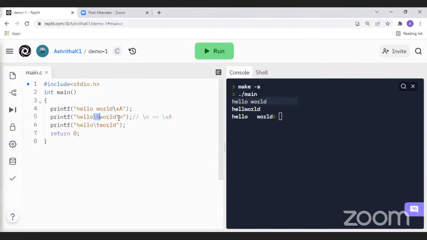After that, again it encounters the new line escape character, so the compiler will go to the new line, and here hello tab space. You can observe the difference. Regularly we give a single space, but here we are getting a gap of more than one space between the words.